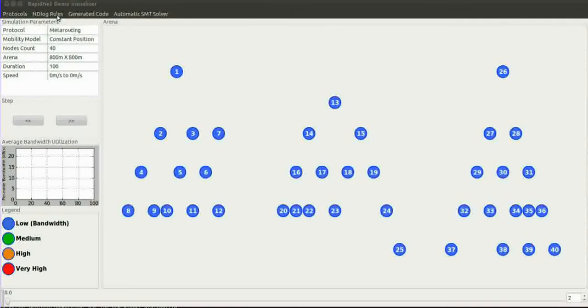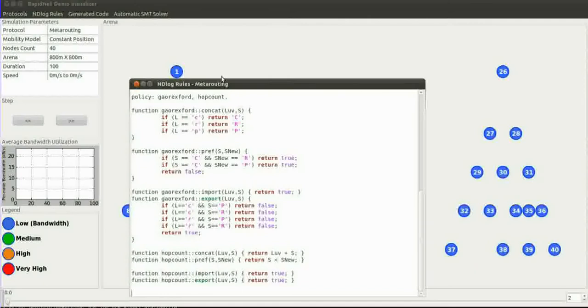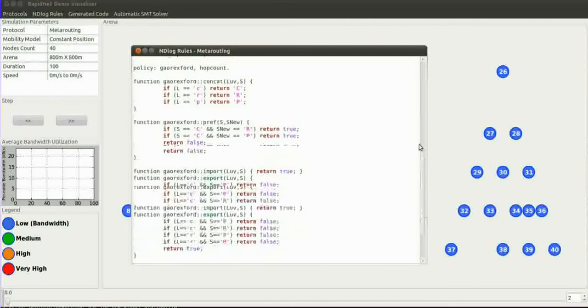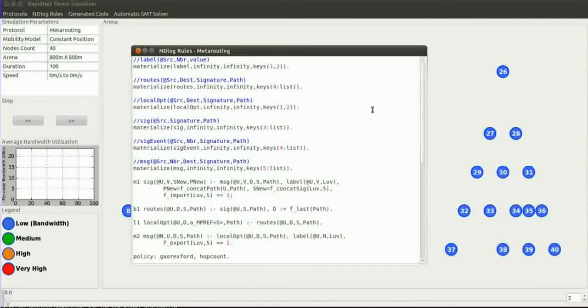Using Network Datalog, we can write a concise declarative specification of the basic path vector mechanism, and here it is. Rule M1 is telling us how we import routes from our neighbors. Rule B1 shows how those imported routes can be installed in the local routing table, and then Rule L1 is choosing the best route out of that table. Finally, in Rule M2, we see how permitted routes to export can be distributed to our neighbors.